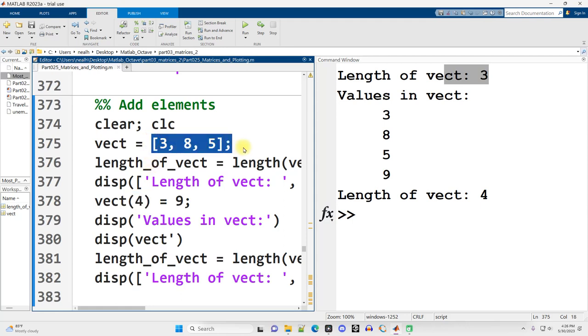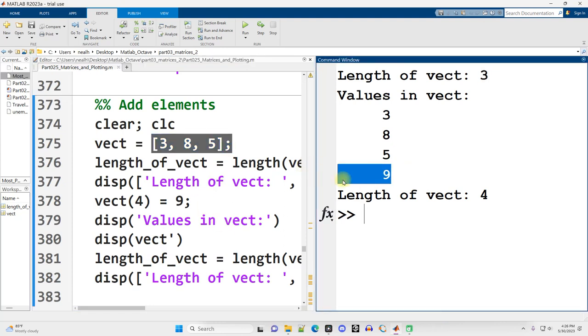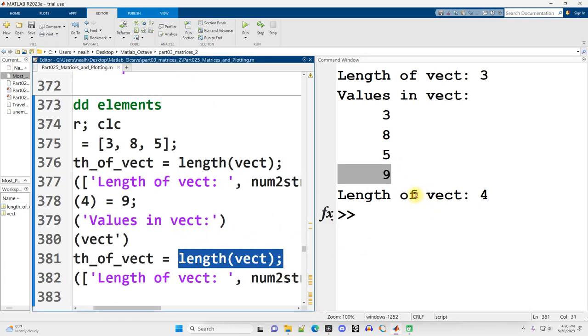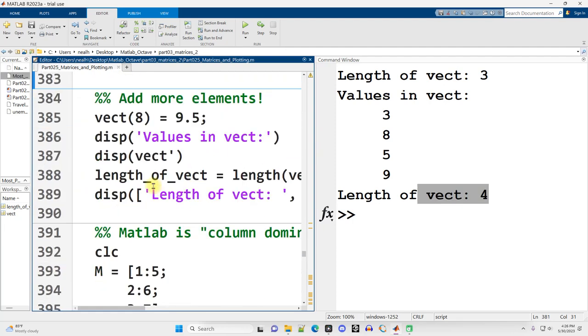There's only positions 1, 2, and 3. But MATLAB is super chill about it, and is like, yeah, no problem. We'll just put the 9 in there right at the end. We'll pretend there was a position 4, and now there is. Now, it is a length 4 vector, and it gets weirder.